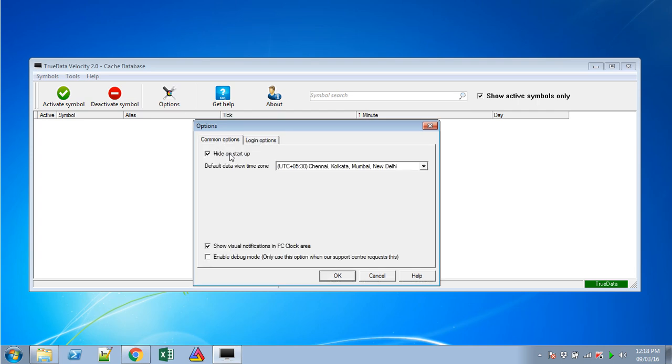The other common options are, this is hide on startup, which is a default option. You need to ensure that this is also the default option is selected, which is for India. This show visual notifications will show up a lot of notifications here which may be disturbing for you. Please ensure that this is off. If you really want to see all the notifications, you can put this on.